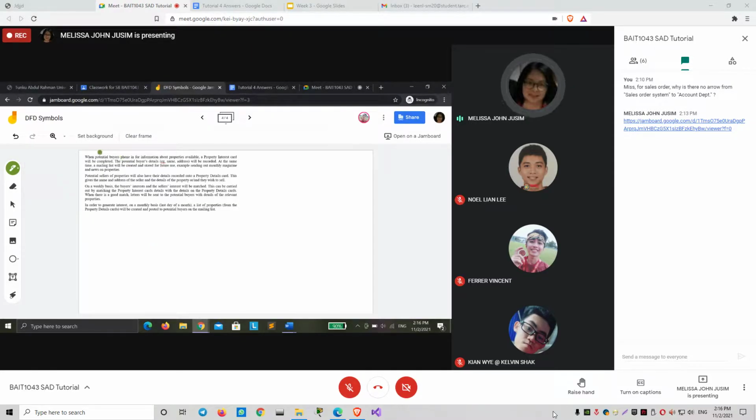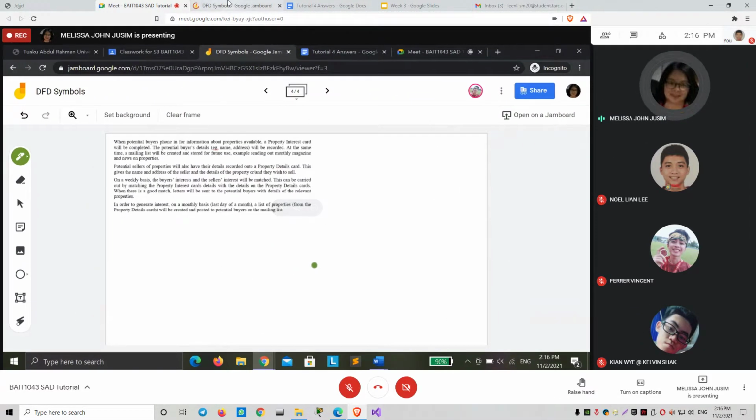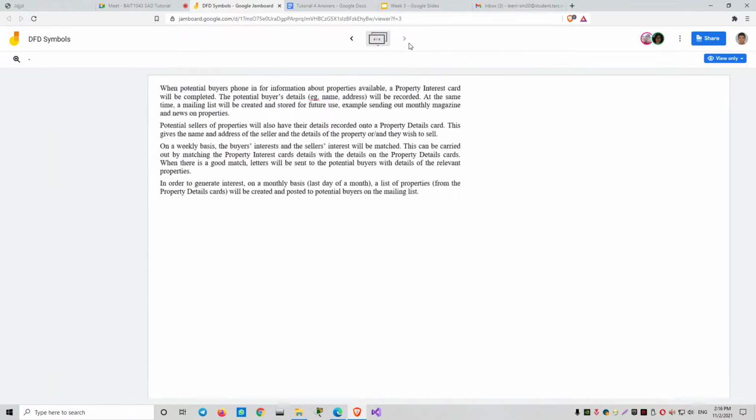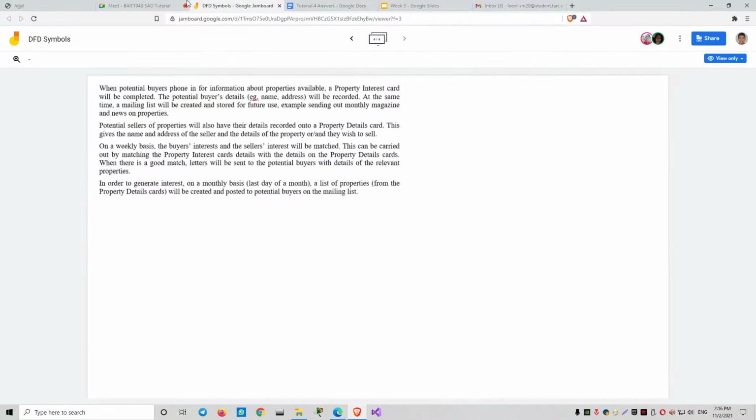So the first thing is potential buyers. Okay, potential buyers would be our external entity lah. But before that, let's draw the process. What is the first process? Potential buyers will phone in for information about properties available, and a property interest card will be completed.